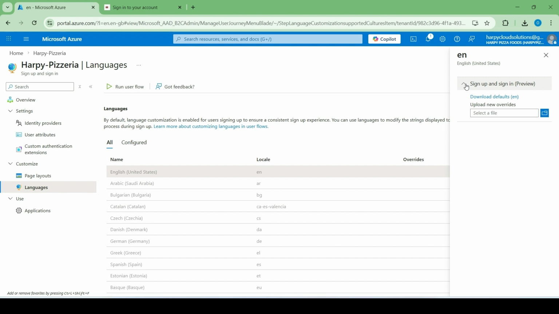In the B2C environment, you have more lists of things that you can update, the error messaging. So in B2C, it's called Unified Sign Up and Sign In page. And then there are other pages too that you can update the messaging on. But for now, we are in external identities and we're going to click on Sign Up and Sign In, which is in preview. The first thing you want to do is to download defaults.